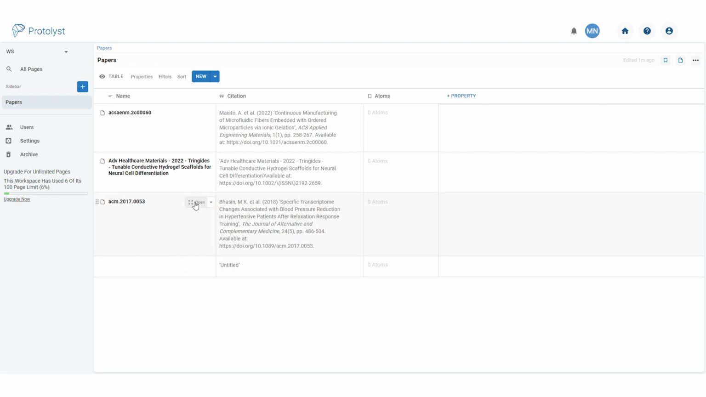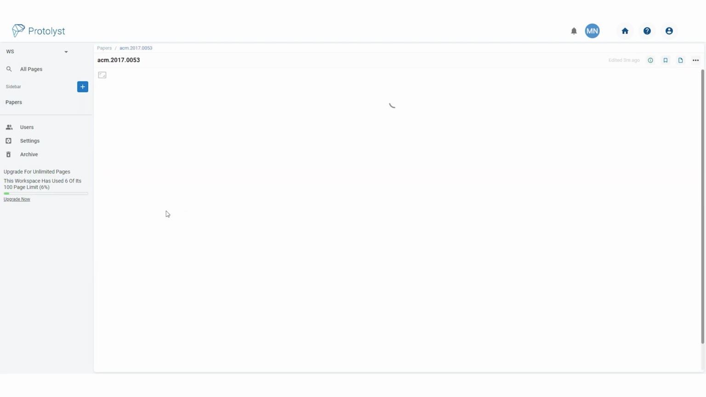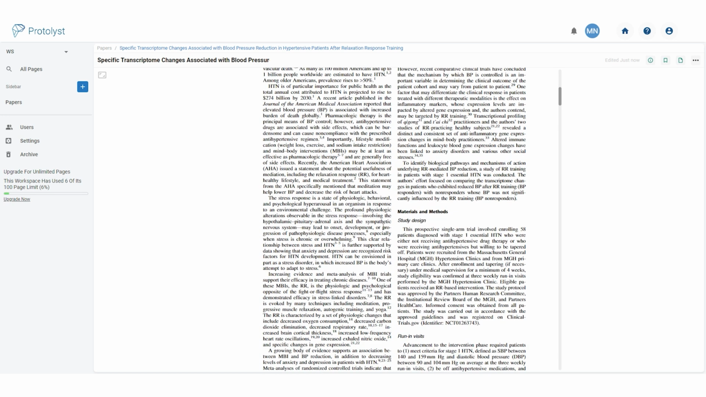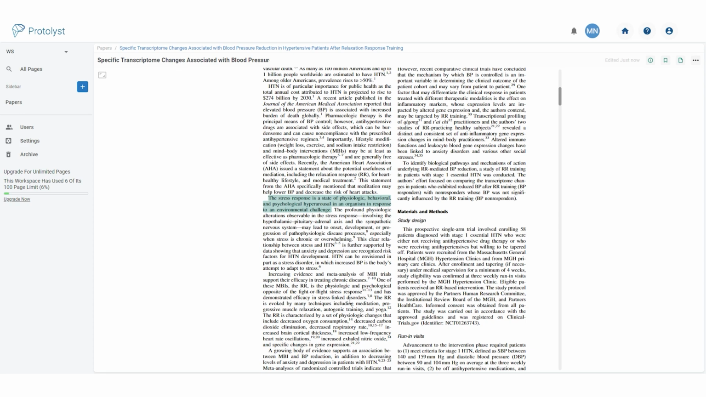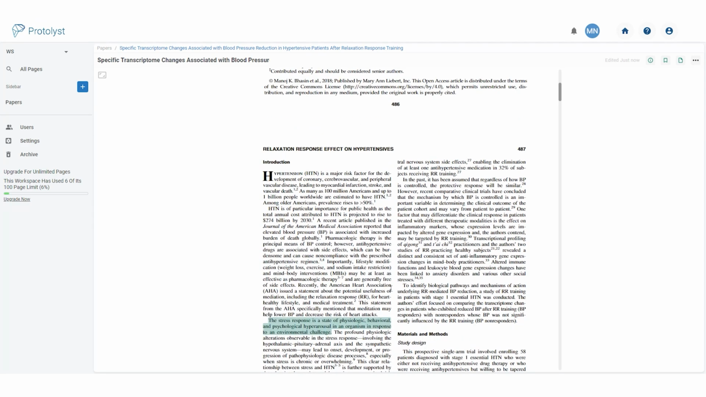But just like in the other workflows, you can open up your paper, and then as you're reading through the paper, you can highlight any of the info that stands out to you, capture it as an atom so that it's lifted out of the page and saved within your Protolyst workspace so that you can view it and search for it outside of this source file. And you can do this for as many bits of info as you want while you're reading the paper.